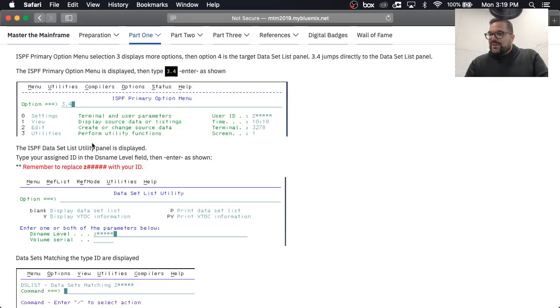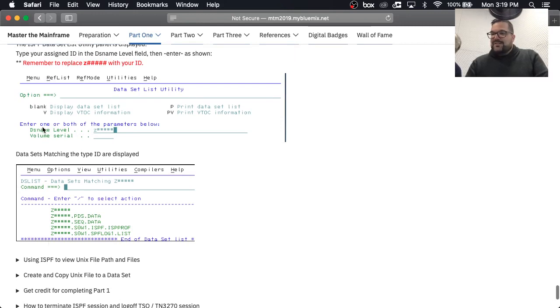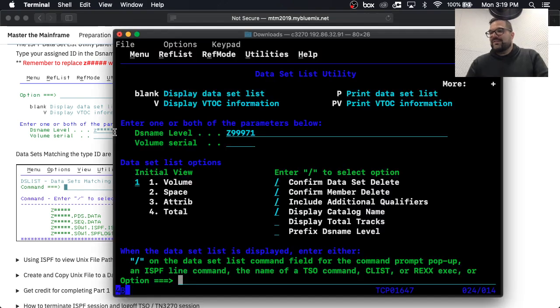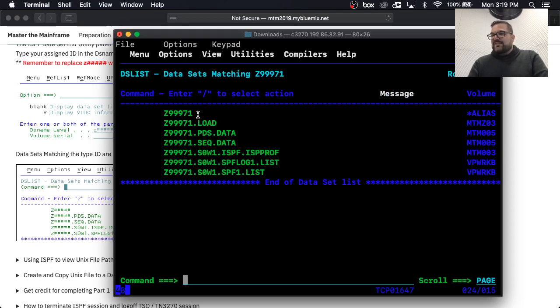So what are we doing when we're in here? We're going to go into 3.4. And then we want to look at the data set name level, the DS name level. Mine is Z99971. So that's in there. I'm going to hit enter. And these are the data sets. Some of these already existed there when we came in, like I believe these last 3 maybe. But the sequential, and the PDS and the load, those got allocated when we ran that first job there. So we're looking good. So far, we're 3 out of 8.